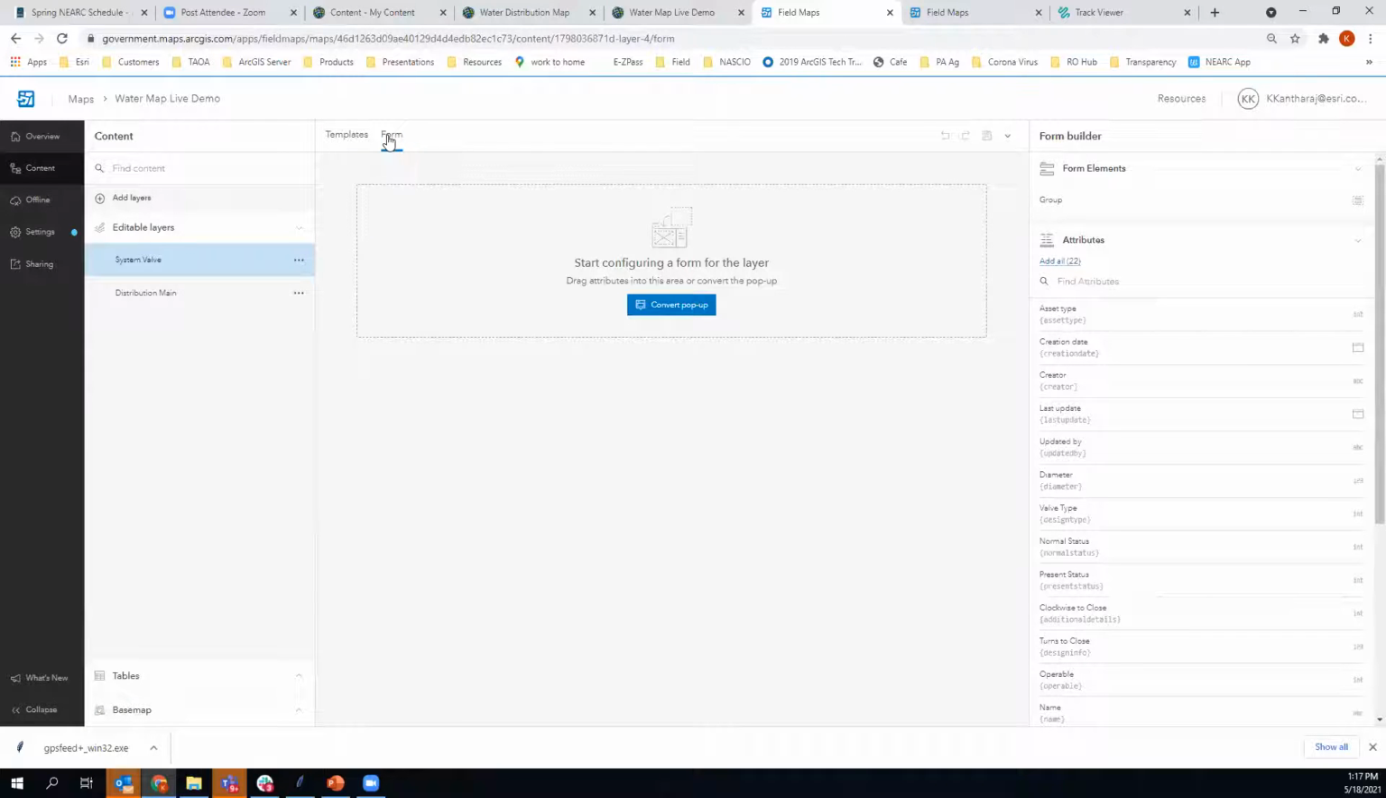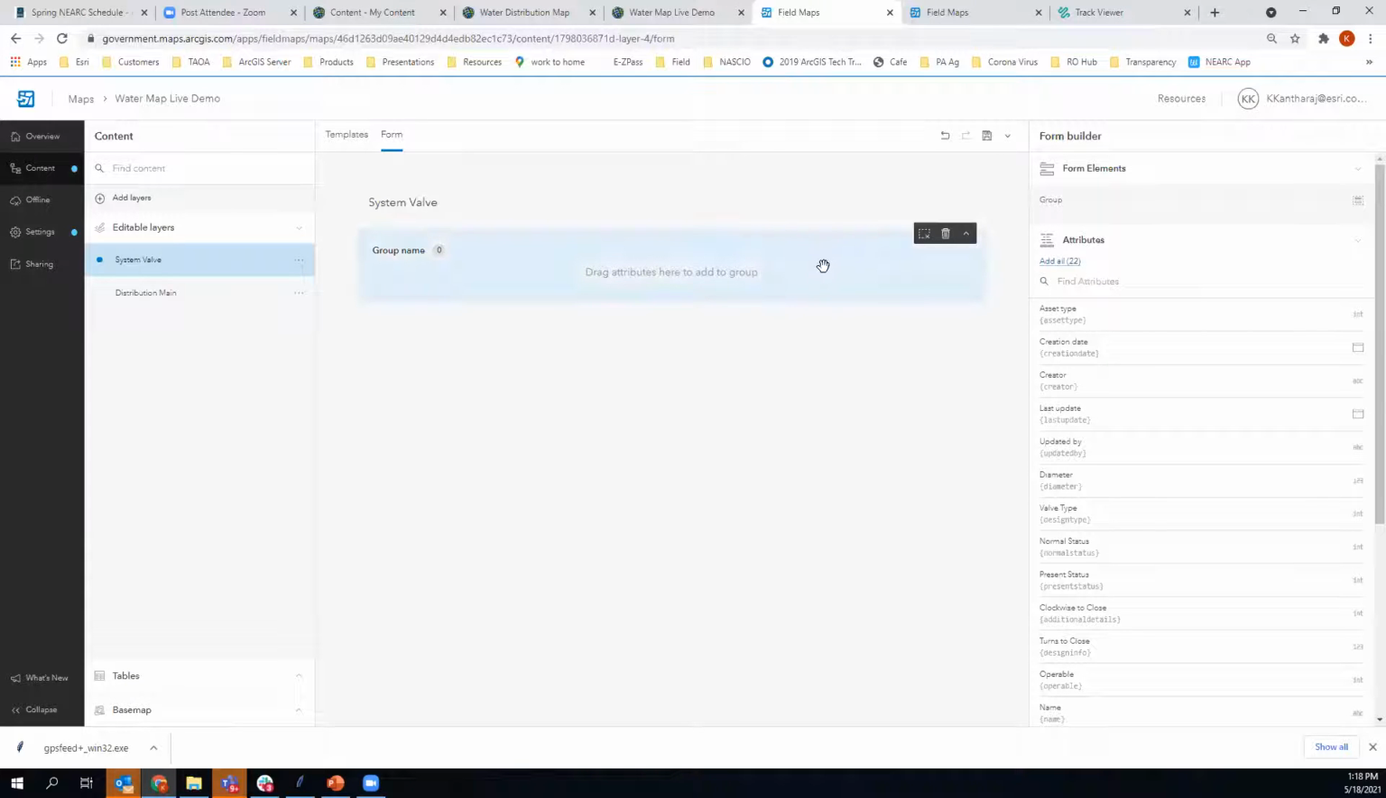So when I go into the form, this is where I can actually configure what my form is going to look like for that template. I can either convert the pop-up into the form, or I can start creating this form from scratch. So I'm going to go ahead and create groups here so that it's easy for people in the field to look at the information and change the information as well.